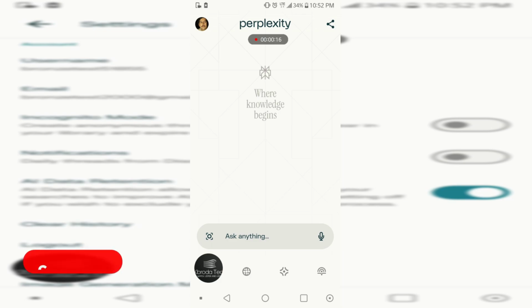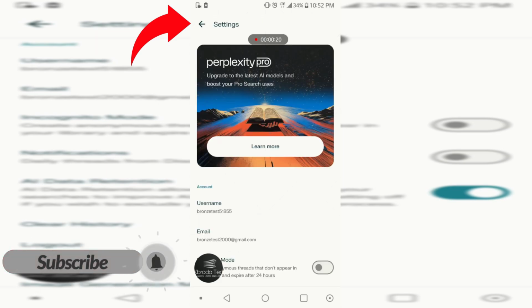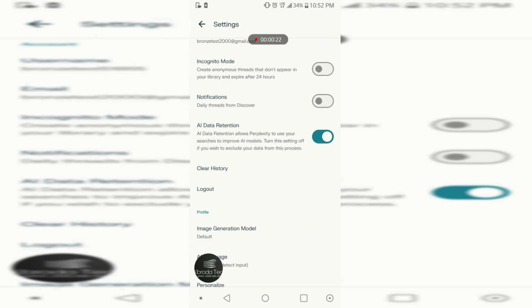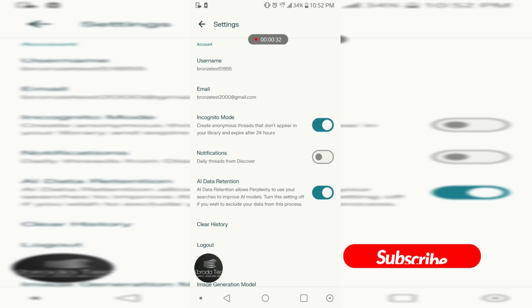So to do that, you can see the arrow on your screen, top left corner of your screen. Just tap on your profile there. And now scroll to the bottom and you can see Incognito Mode, create anonymous threads that don't appear in your library and expire after 24 hours. You get it? So now let's just turn it on and we are good to go.